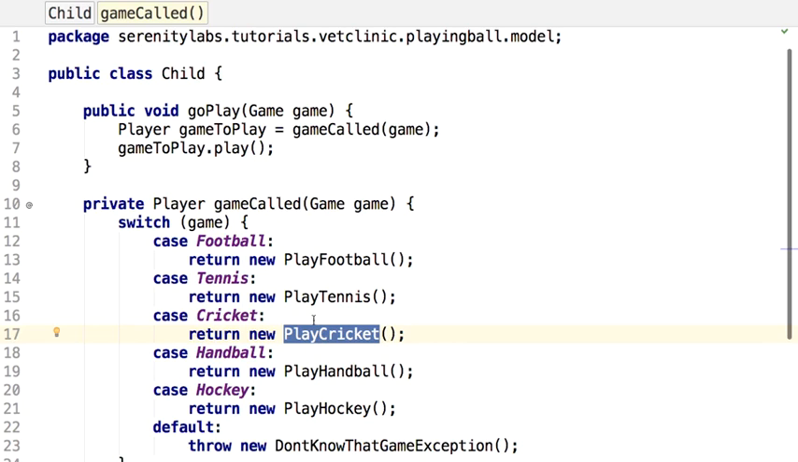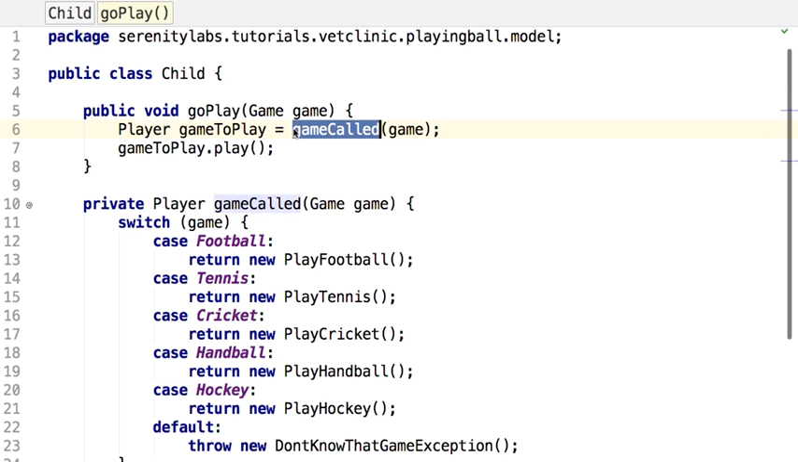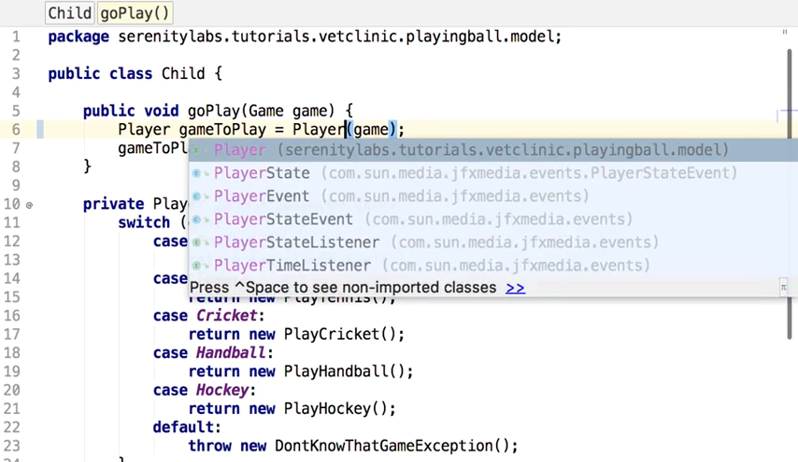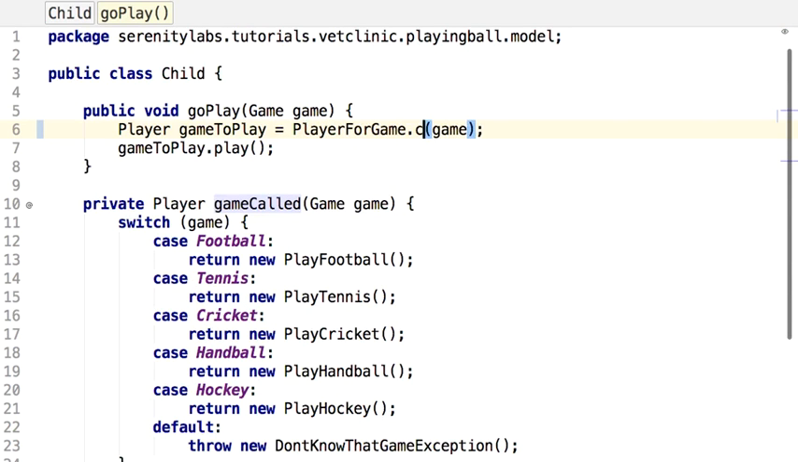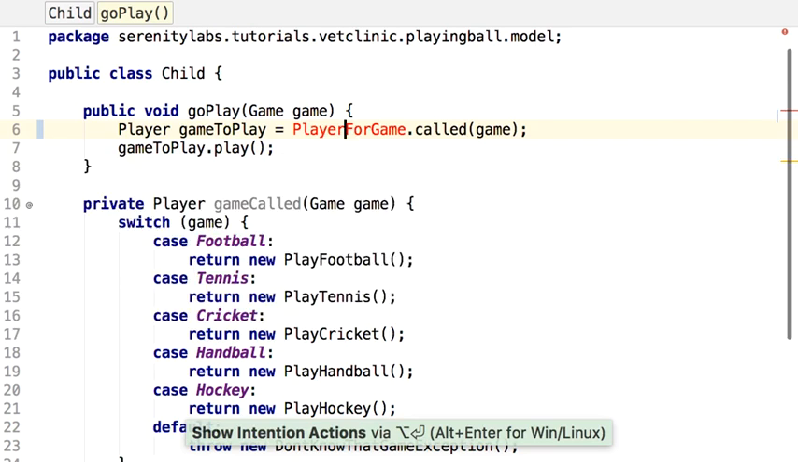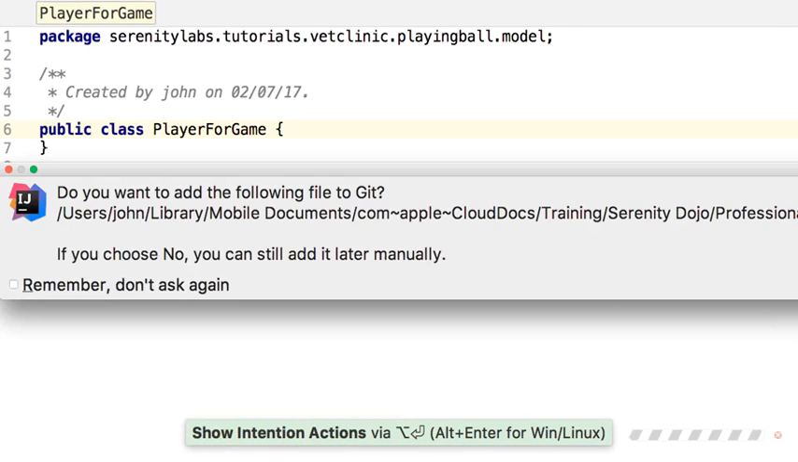We could refactor the game called method that we have here into a separate class, which effectively becomes a player factory. We might call this class PlayerForGame. So we could write something like PlayerForGame.forGame. Let's create this class and see what we can do with it.